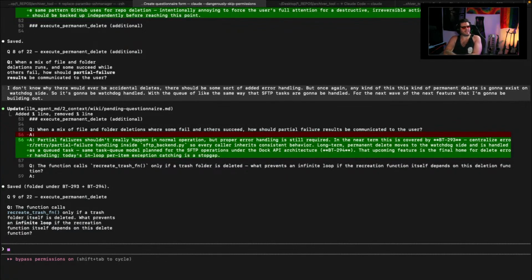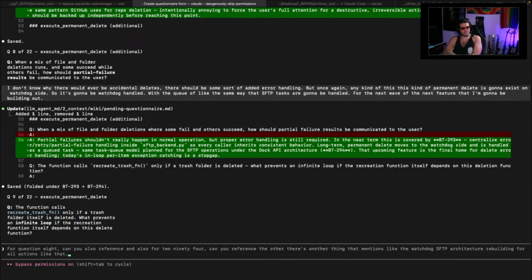For question 8, and also for 294, can you reference the other ticket that mentions the Watchdog SFTP architecture rebuilding for all actions like that? Can you check and reference that one in particular?